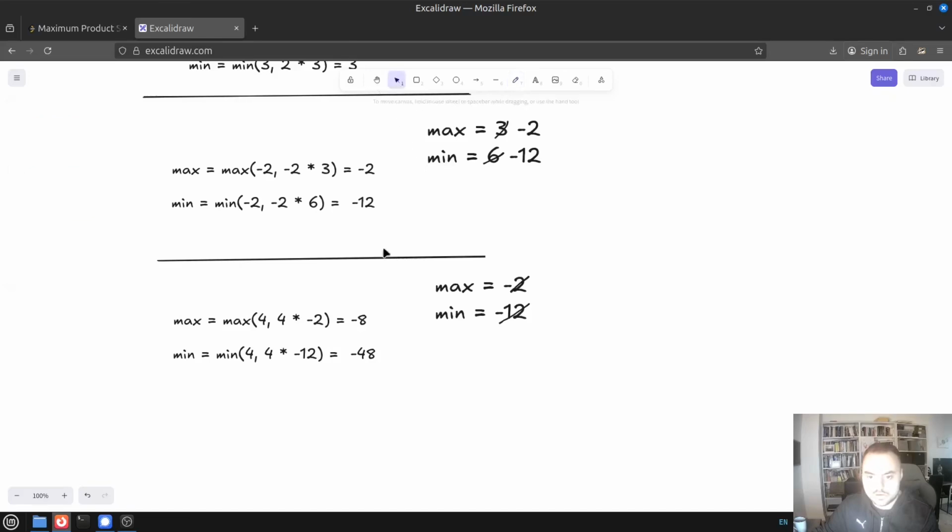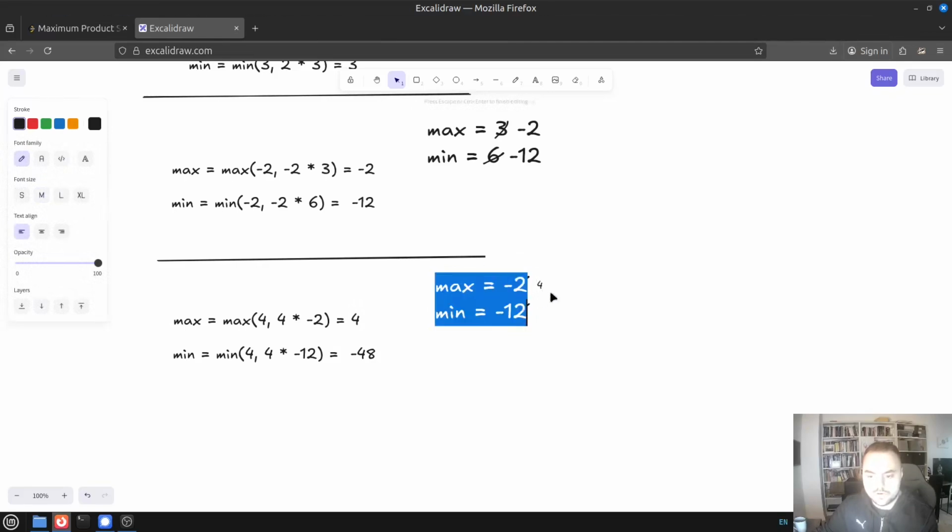Sorry, here in the maximum, it's a max, so 4. Yeah, maximum between 4 and -8 is 4. And that will be 4. Make it a bit bigger. That will be -48.